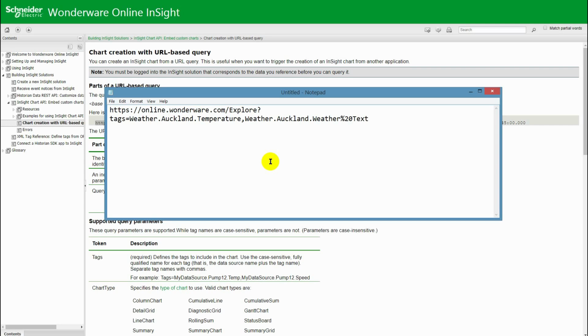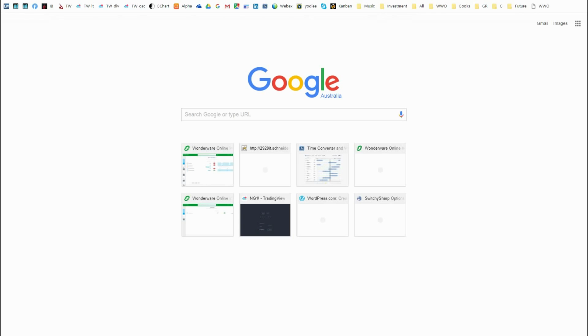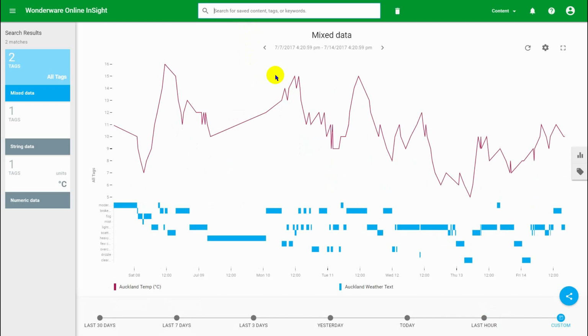Weather text, I'm going to ask for a line chart, and I'm going to ask for a time period of 7 days, because it's in hours. 7 times 24 is 168. So we take that URL, we put it into a new page, and what we are expecting to get back is a line chart with an Auckland temperature compared against Auckland weather text on a single chart for 7 days. And there you have it.